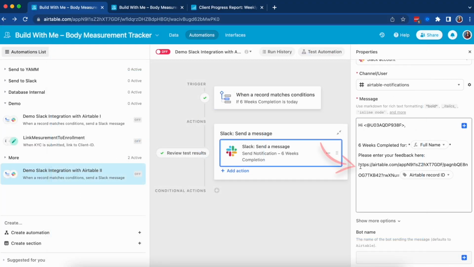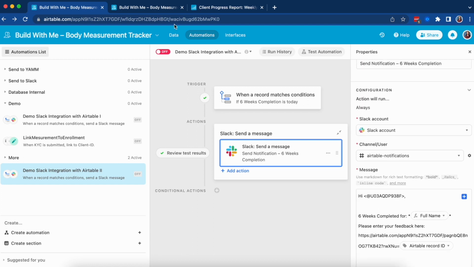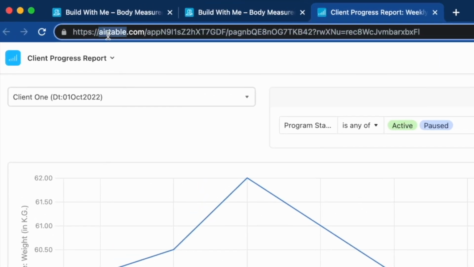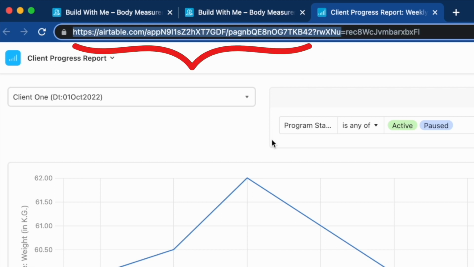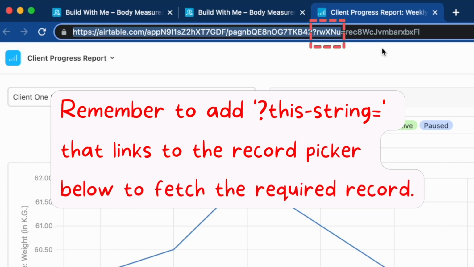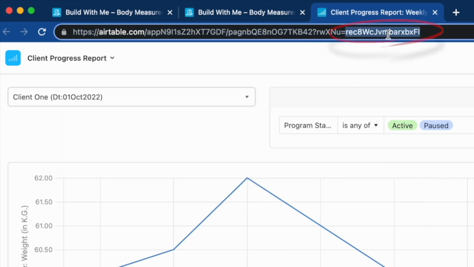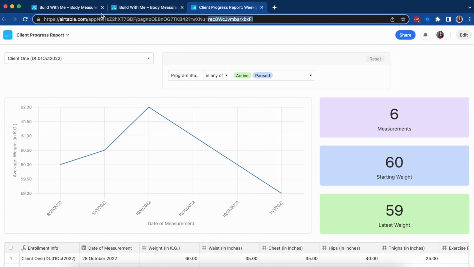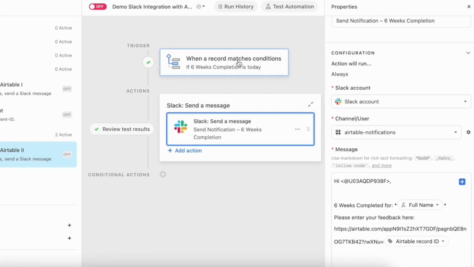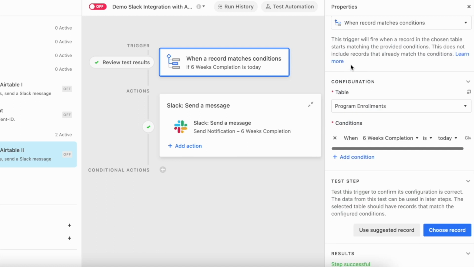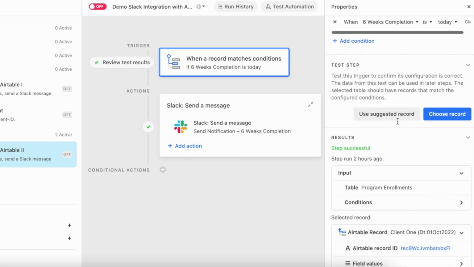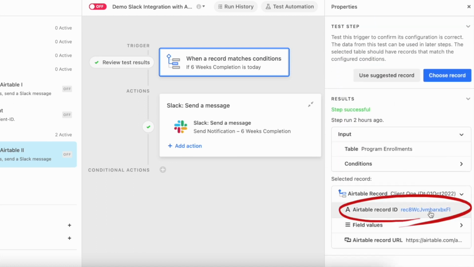How did I get this link that gets me to the appropriate client who just completed 6 weeks? Well, when I look at this URL of this charts interface, up to this part, the URL links to this interface page. And this is where it actually uses the enrollment record ID, which fetches the respective enrollment record details to display their chart. In the automation side, the record has completed 6 weeks and triggers this automation, also sends the record ID into the automation steps.